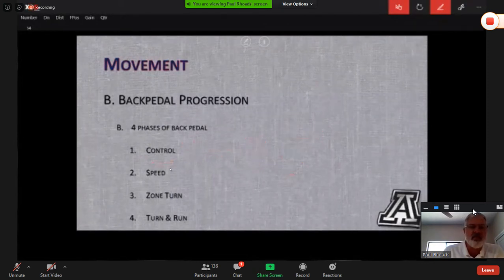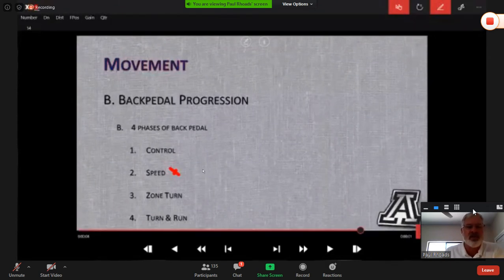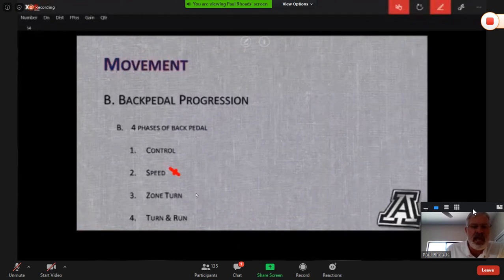The second phase of a back pedal is a true speed pedal. I'm going from the control movement to pedaling as fast as I can to help me secure the upfield shoulder as long as I can. And I'll talk about the components of the pedal as we get into it. The next phase is the zone turn. The receiver has ate up my cushion.